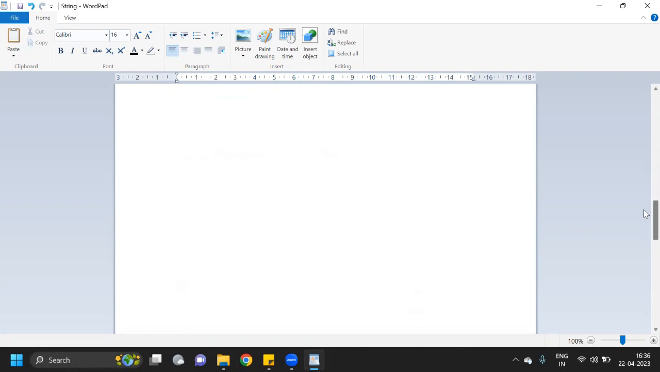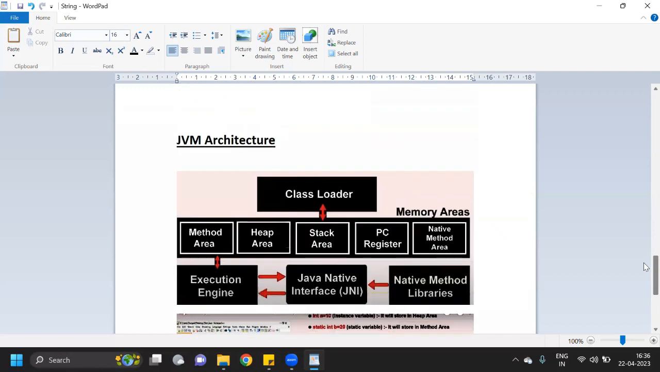First, we will understand very basic things. So this is the JVM architecture. In the JVM architecture, we have a class loader, and then we have a memory area, and then we have an execution engine, and then JNI, and then the native method libraries. There are a total of five memory areas in the JVM: method area, heap area, stack area, PC register, and native method area, right?